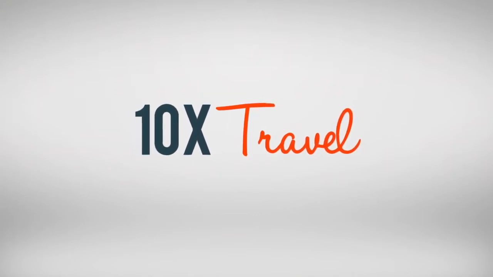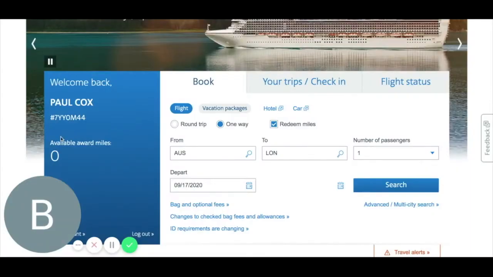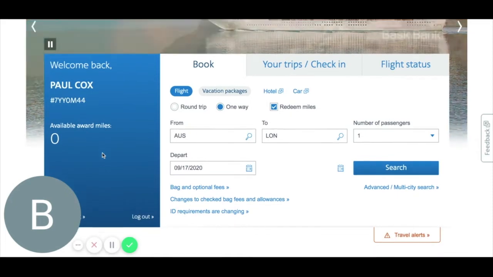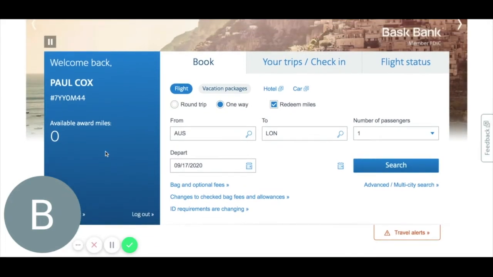So the first thing you're going to want to do, as with any airline award search, is go to the airline's website and log in. In this case, aa.com. I have actually logged into a fake account that I just made for a random Paul Cox, because American Airlines will show your award number here on the screen, and I'm not looking to have anyone hack into my account. So I'm on the home page, I'm logged in.